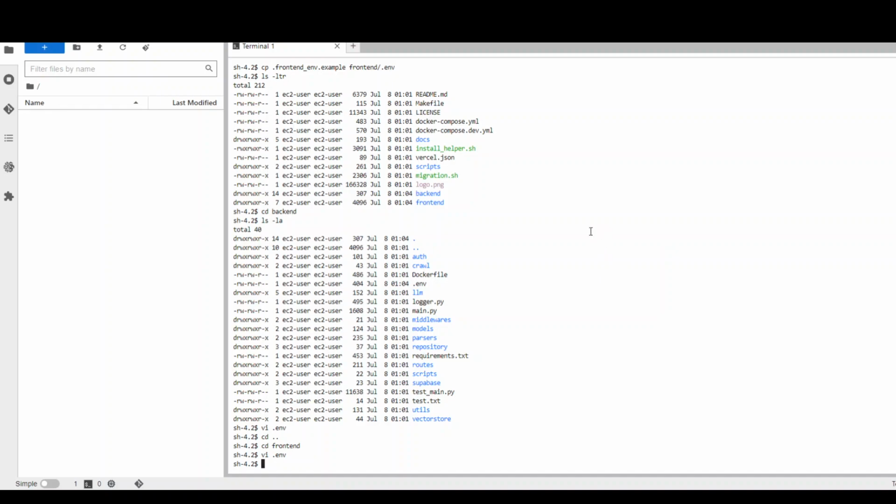Now, one more thing we need to do here is to prepare the database in Supabase. As I mentioned earlier, it is not local. You have to go to the cloud database.